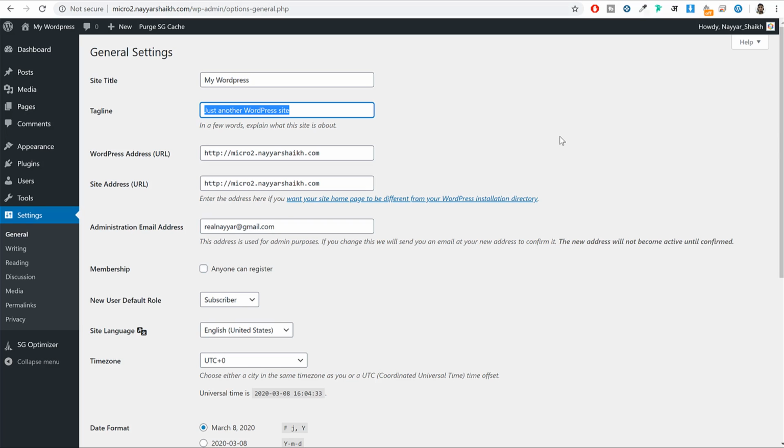Like if I own, for example, an e-commerce website wherein I sell drones, I can type in something like best website for drones, something like that. So website and drone are different keywords. So basically you just have to describe your website in few words over here.